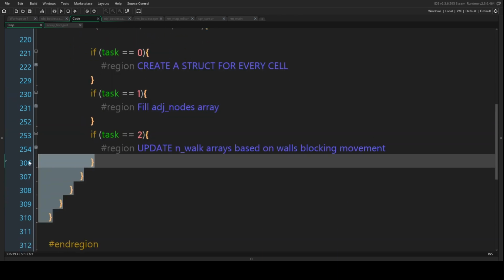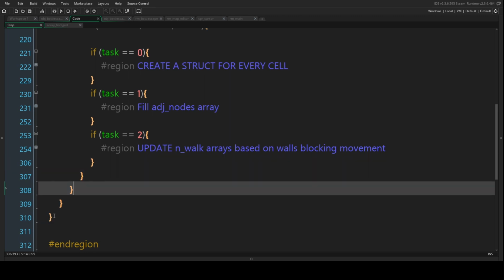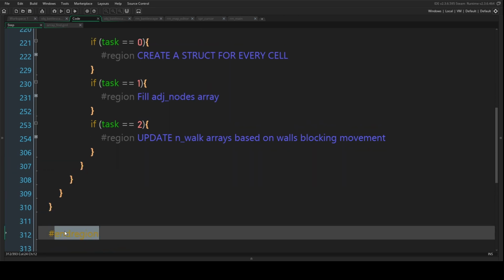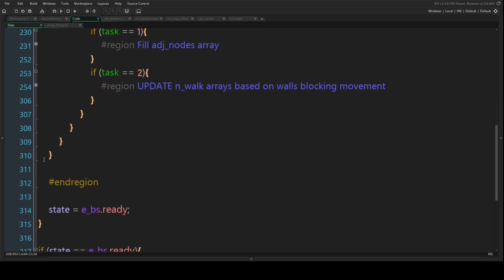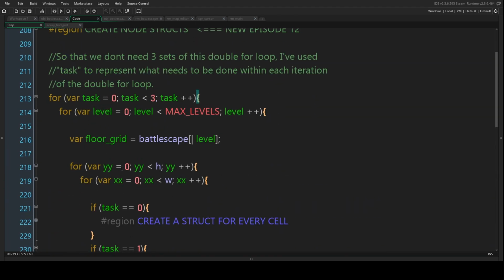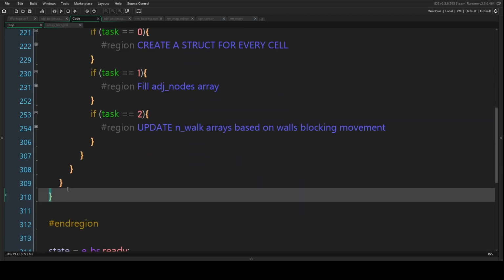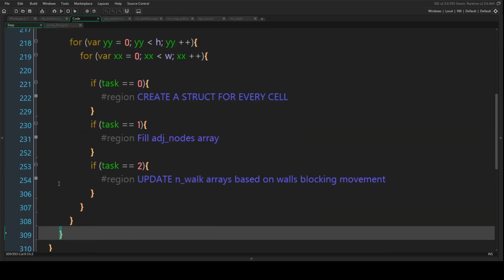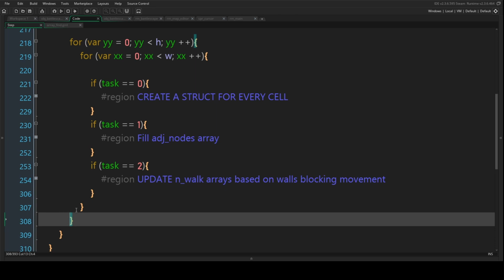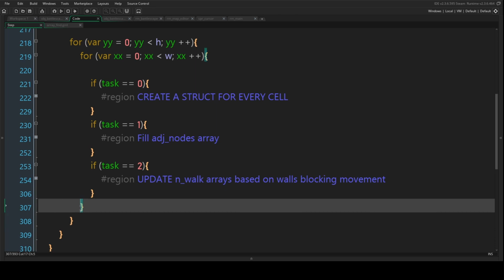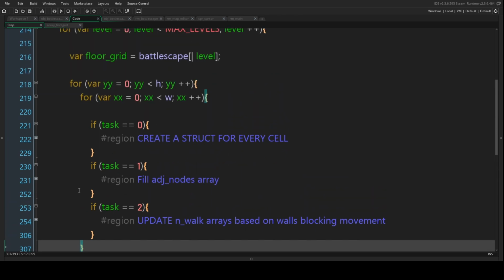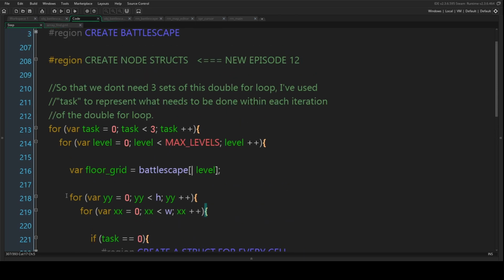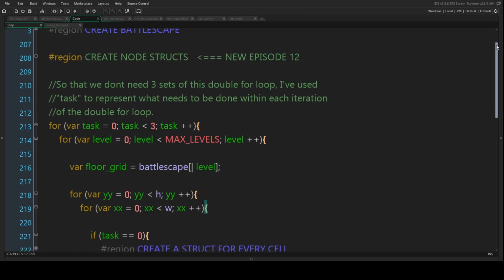As always, we have like 100 curly brackets, but this end region is for this region here. This end bracket is for the tasks. This one is for the levels. This is for the YY. This is for the XX. Okay, so once you have this structure down, let me just start at the top and I'll scroll down slowly.